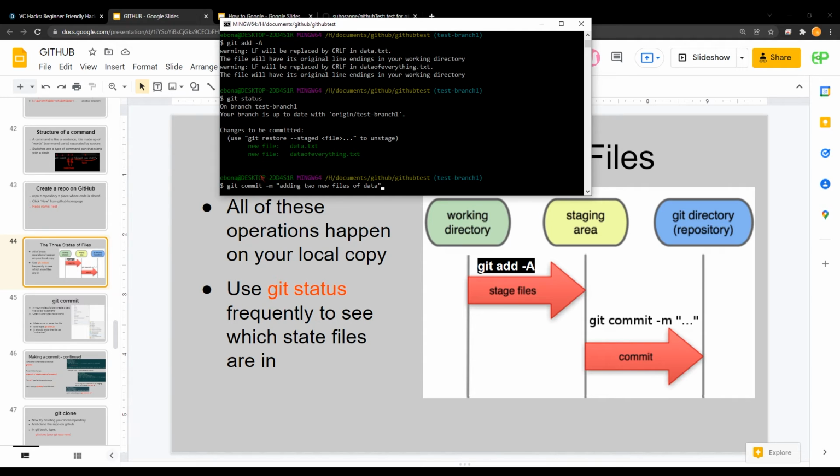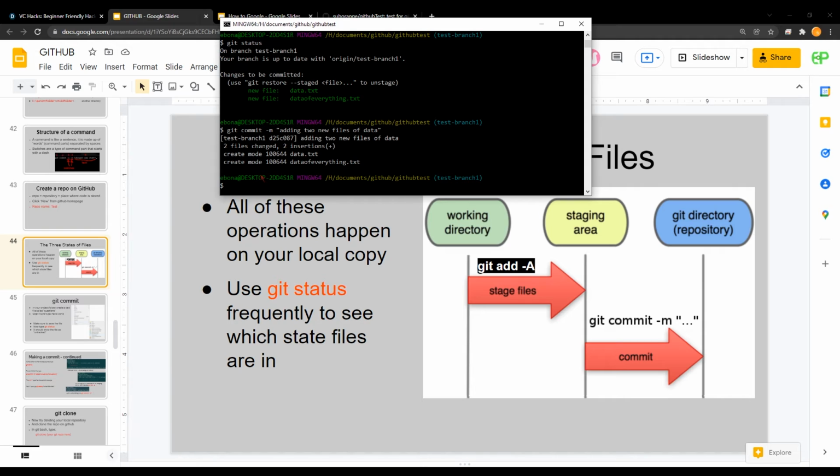And again, with the description, you want to be kind of descriptive, but we're just doing pretty basic stuff right now. So just something like that. And we can go ahead and commit. And we can see that 2 files changed. There were 2 insertions, where we created a file data.txt and created another file data of everything.txt.